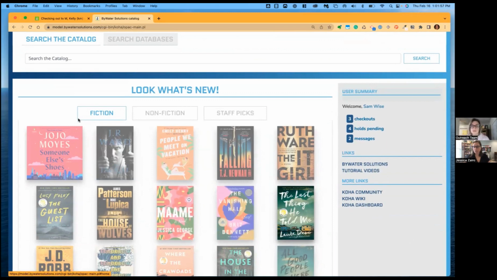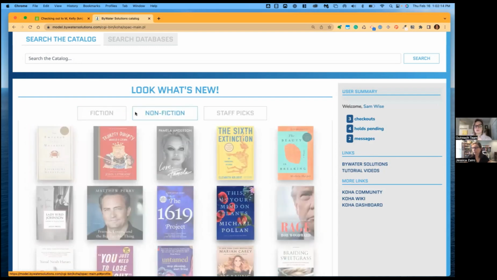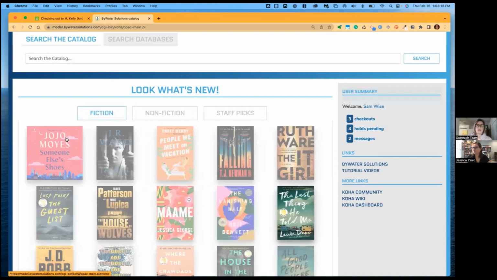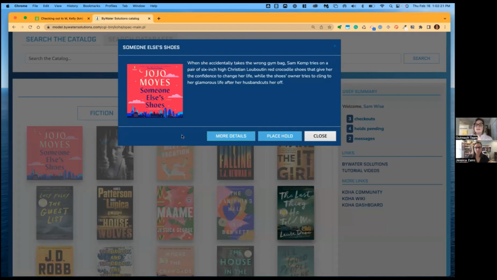So we've created some lists on the staff side to highlight fiction, nonfiction, and our staff picks. Who doesn't love a good staff pick? To be able to allow folks to see maybe something new in the library itself. As your user goes through, they're able to click over to each of the topics. If they pick a book, you're going to get a little pop-up and a nice description, and then they can go further and look at that more, easily place a hold or say, nope, I already read that.